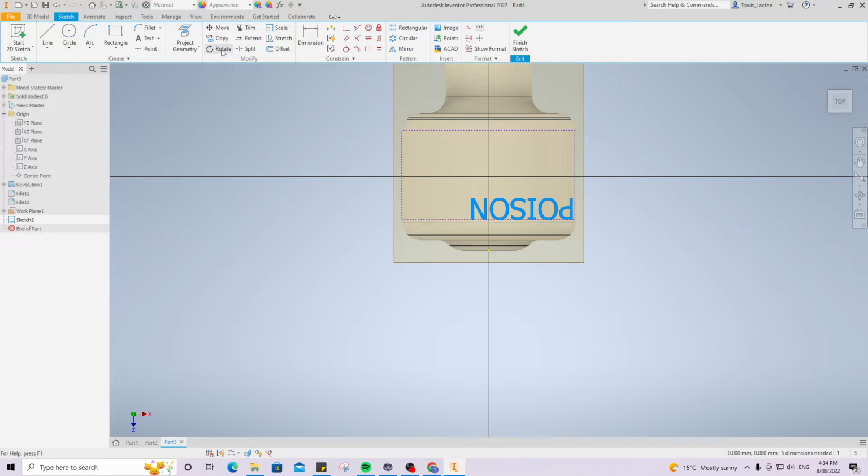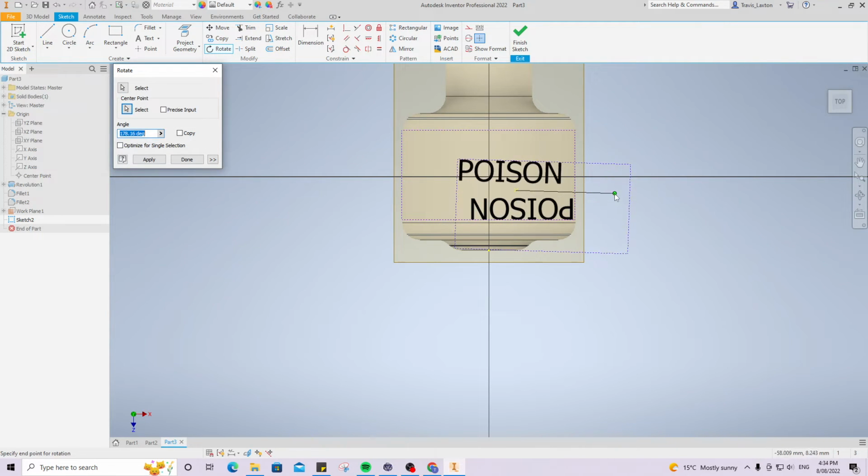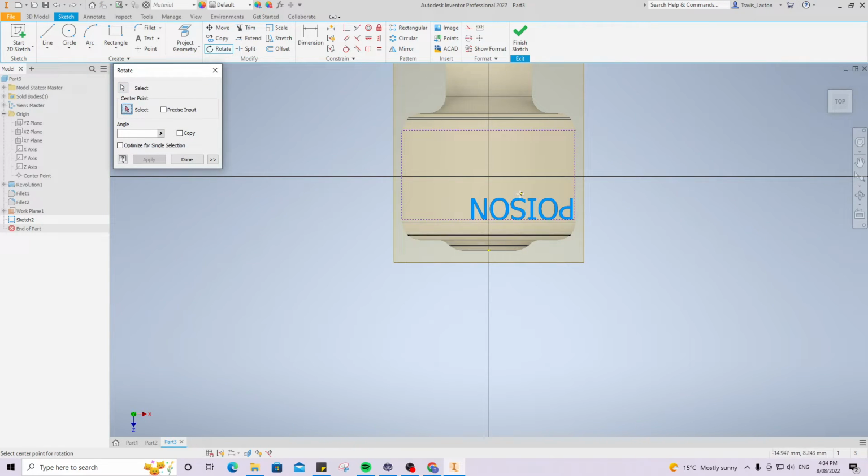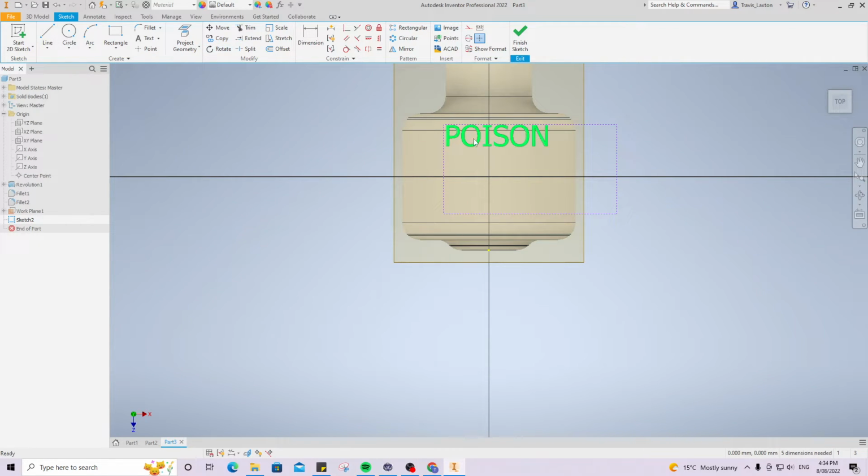Alright, cool. And we're going to rotate this around. Select the middle. Just like that. Okay, done. That is not straight. Let's quickly rotate that one more time. It should snap like that to being in the right position.